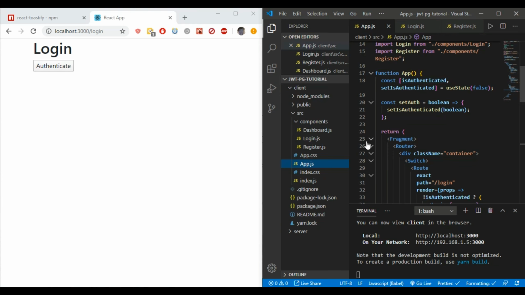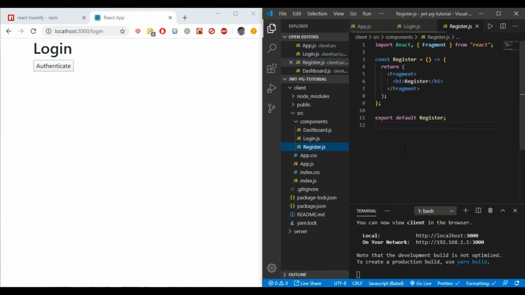All right, so in the next section, we are going to start building the form for login. Well, actually, no, register. So I'll see you guys in the next section.